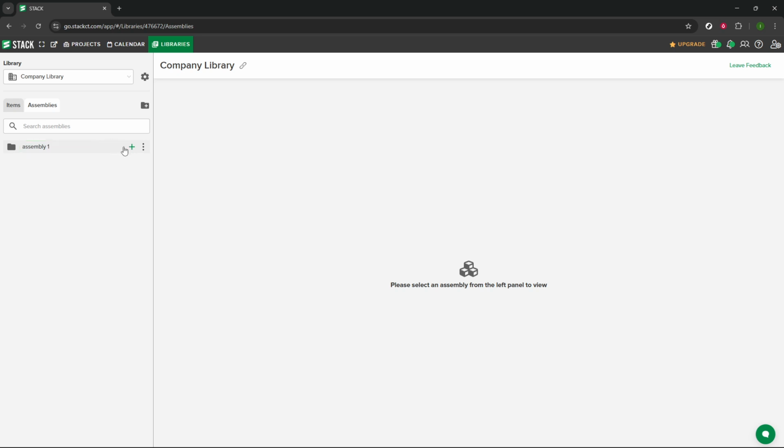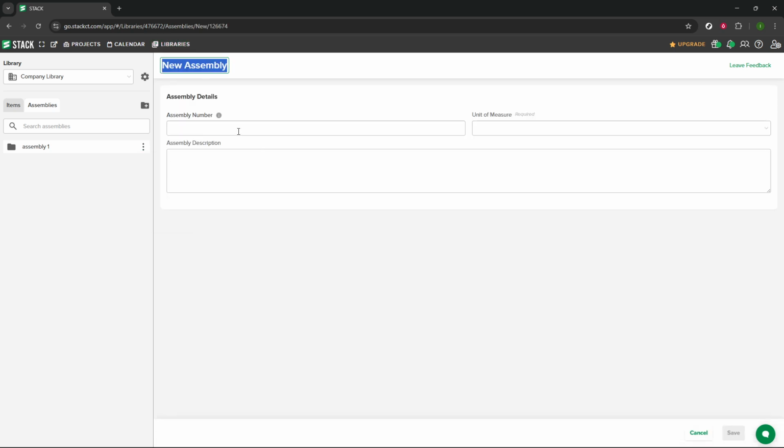Clicking on these dots will give you more options. Among these options, you'll find Add New Assembly. Go ahead and select it. This opens up a new window or tab where you can start creating your assembly.